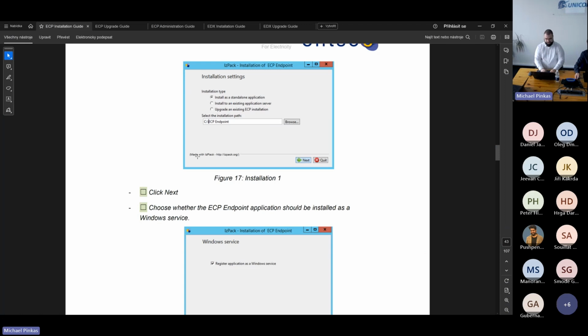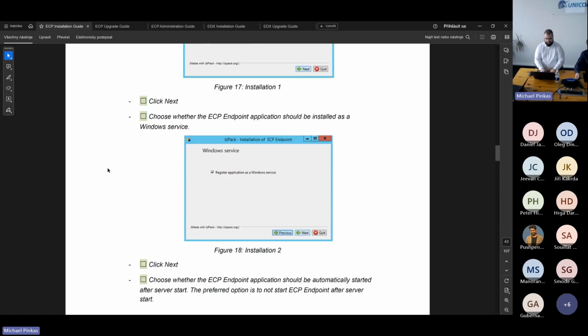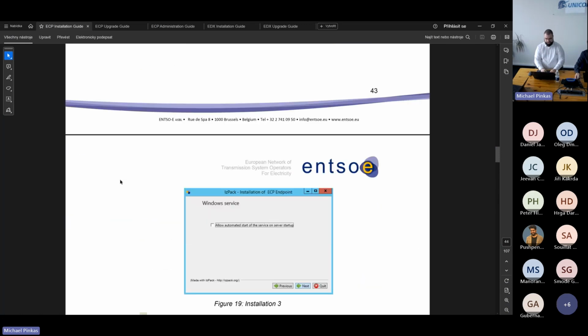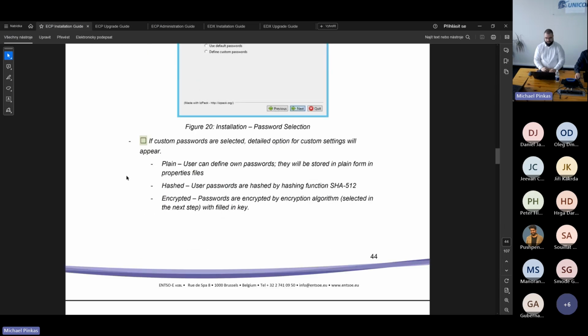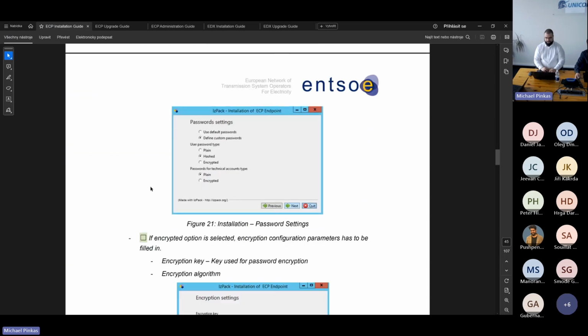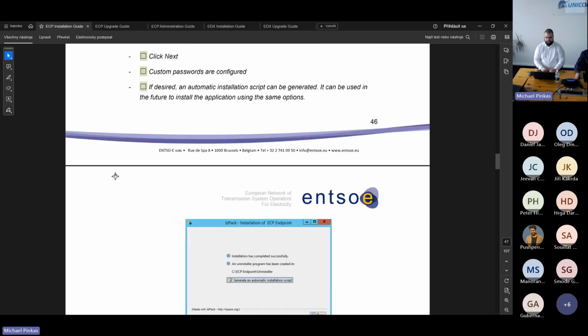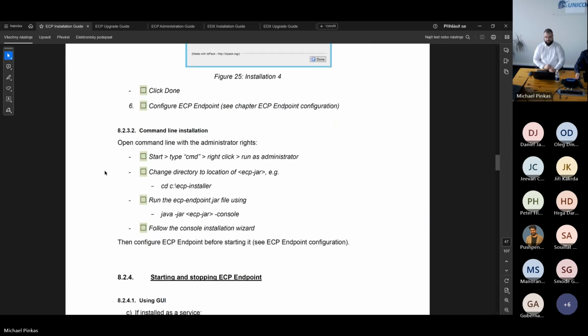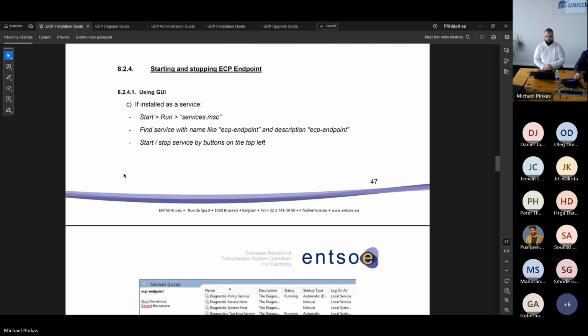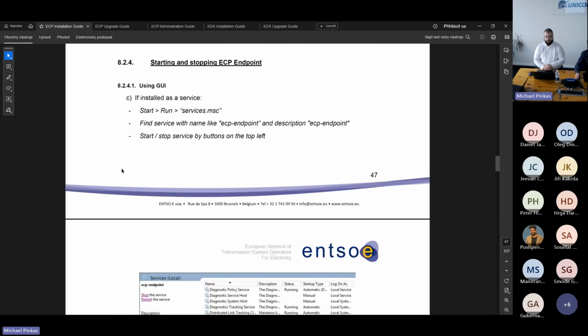Let's get back to the installation guide. We can once again see all of this described, maybe in a little more detail. Scrolling down, we get to the verification and starting and stopping the ECP endpoint.